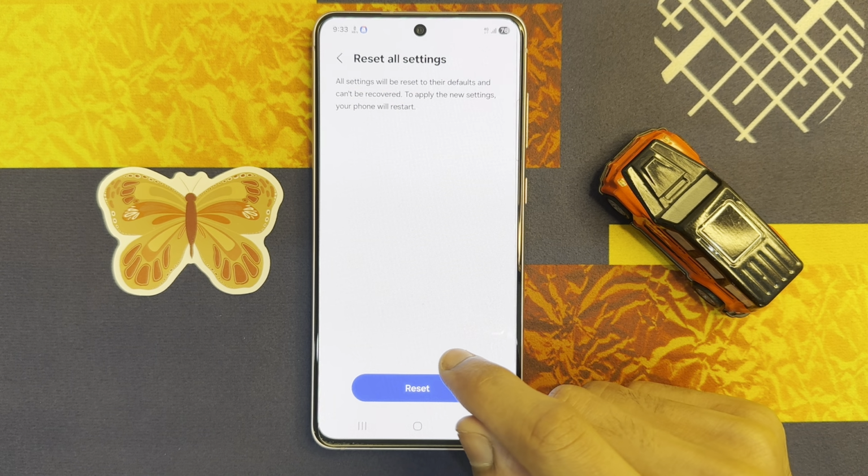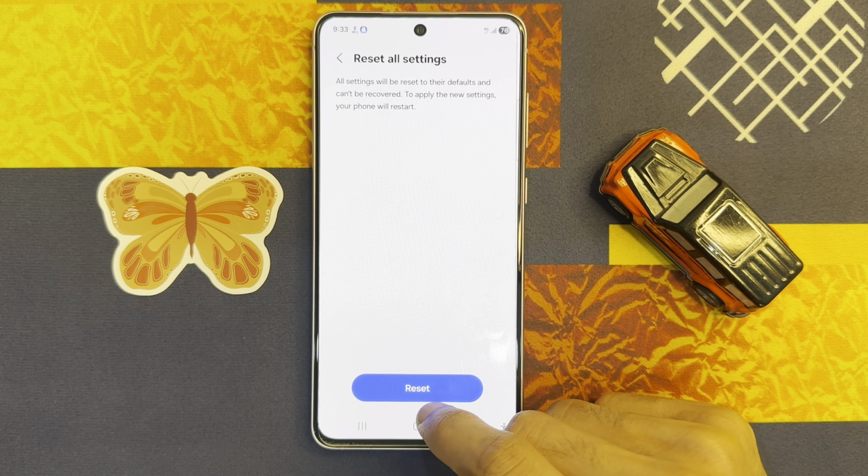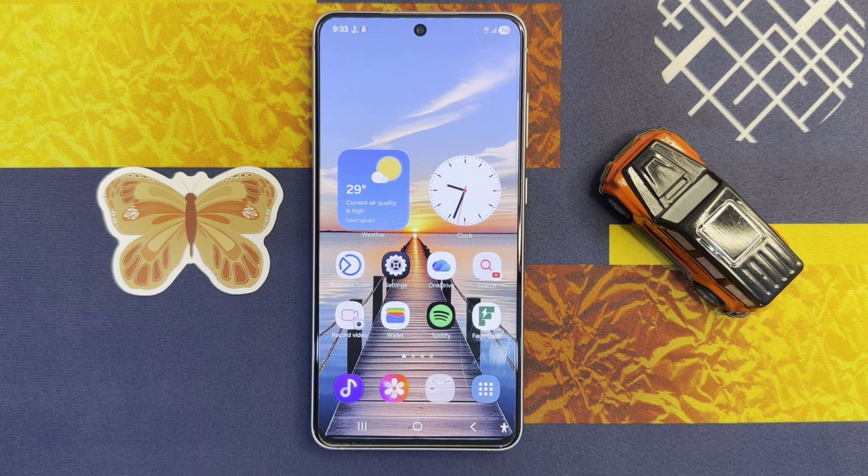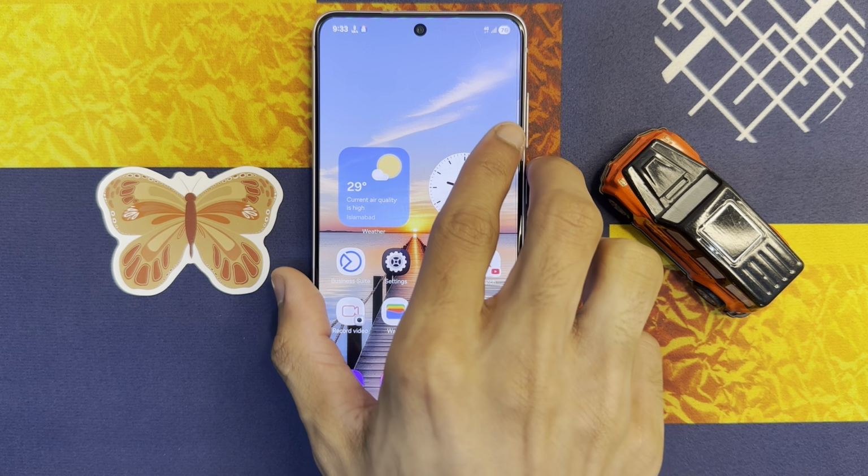So it just resets all settings, it's not clean, and remove your phone memory and data. After the process, go back to home screen. You will see your problem is solved. But if it's not solved, if you want to fix this problem, so restart device.